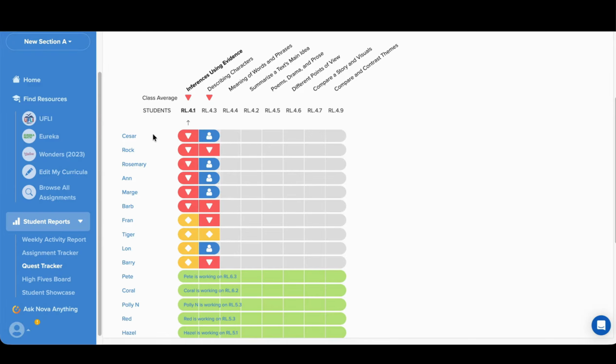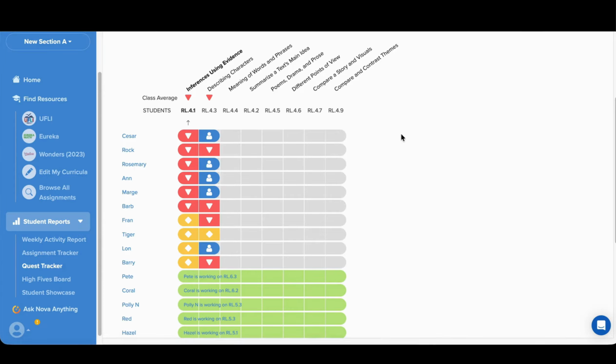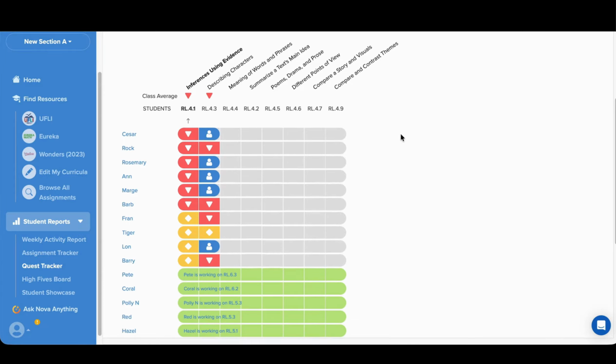Horizontally, you can see individual student progress as they progress through this grade level of standard and whether they move up a grade level or down a grade level in their adaptive pathway based on their progress and their mastery.